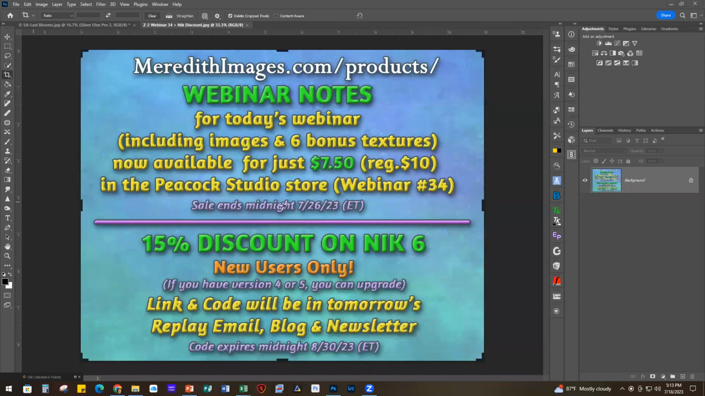Nik 6 does a lot. So if you don't have the old Topaz, you don't have Luminar or anything else, this is a great way to go. It's inexpensive compared to a lot of other software. And it's great for some of the creative stuff. Between this and doing stuff in Photoshop with textures and things, it will give you a lot of versatility.